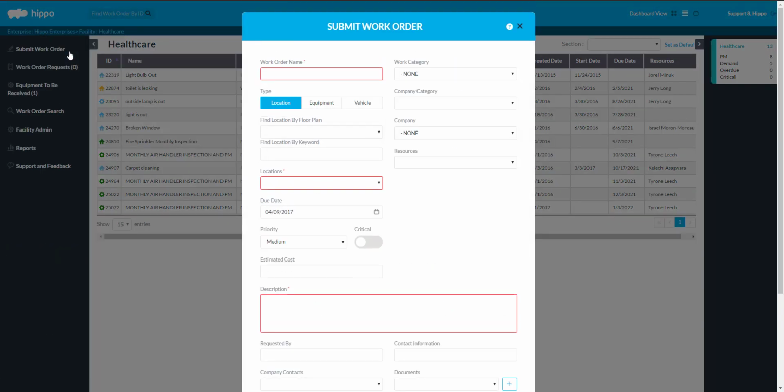A new Submit Work Order form window will appear. Any field outlined in orange is a mandatory field. Click in the work order name field and type the name of the work order. We suggest naming the work order based on what needs to be completed.